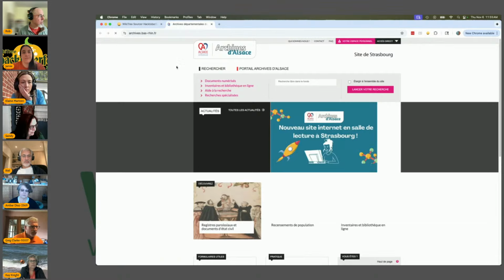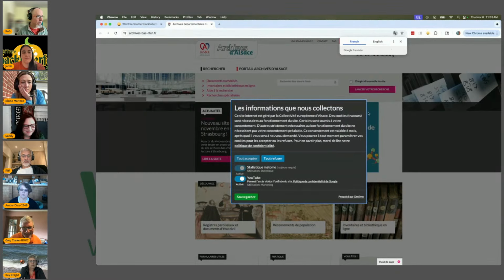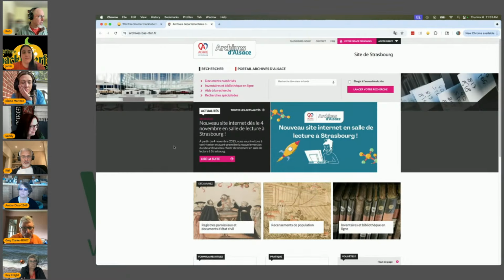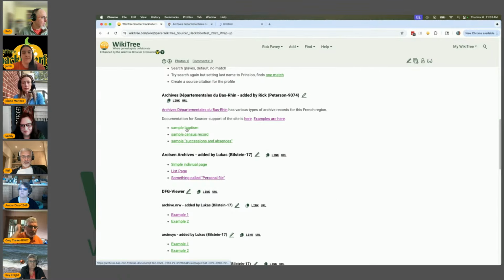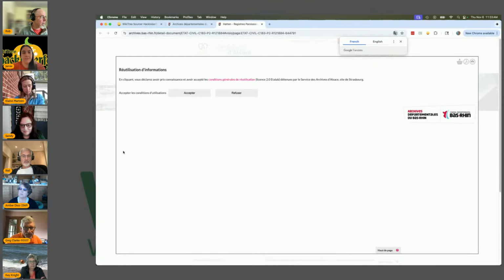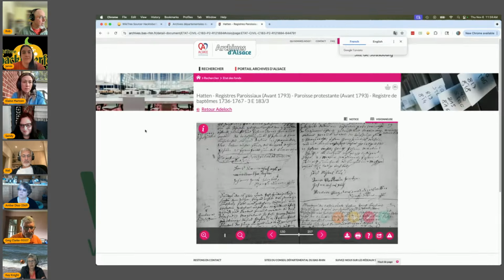My French pronunciation is not great, but I can show you that. This is the archives of Alsace, I guess. It's called Basse-Rhin as well. And just show a sample of what he added. So this site doesn't really have any search capabilities, and it doesn't really have a lot of data that you can extract from this site. So the main thing you can do on this site is create citations.